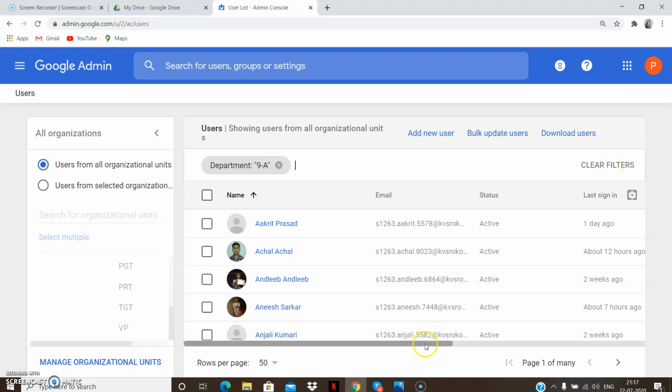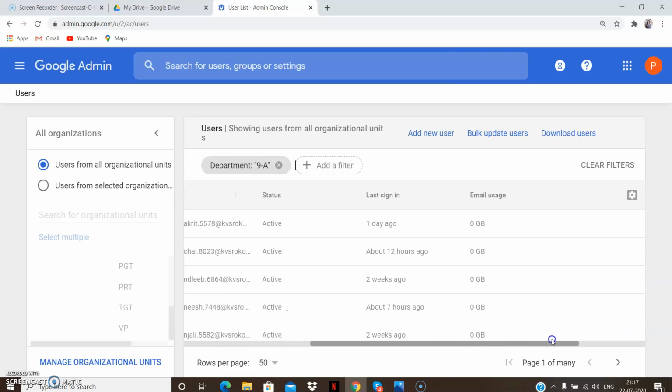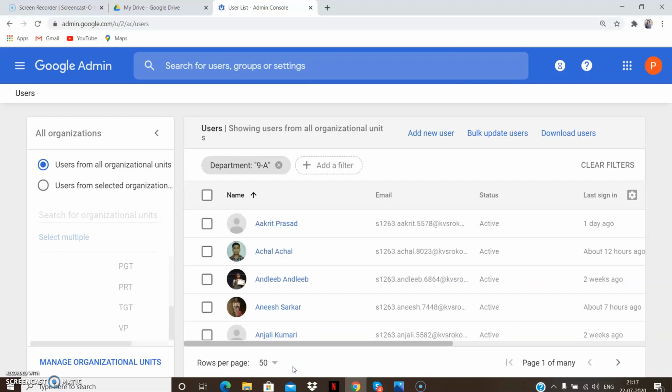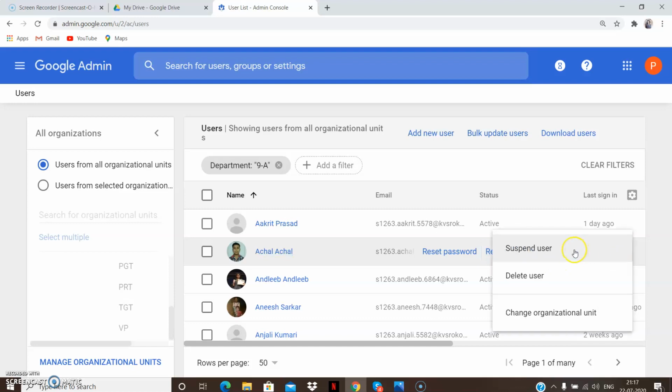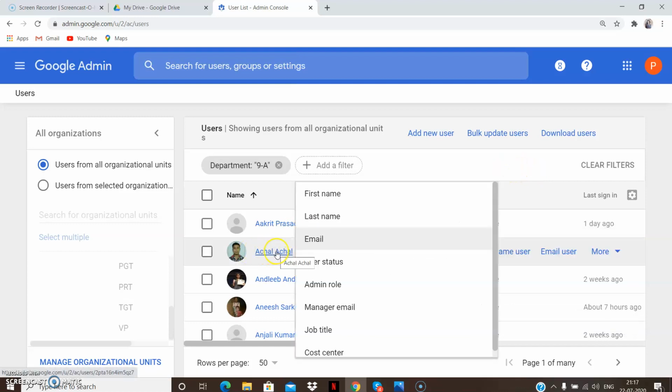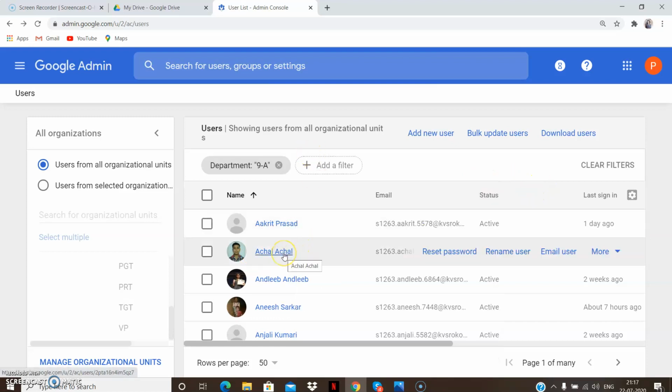Now, when you get to see the students, what do we see? Email status, when the last sign in happened, email usage. On a particular student, let me click here. What comes up on focusing? Reset the password, rename the user, email user, suspend, delete or change organizational unit. Okay, so all these options are coming just by focusing or putting the cursor on a particular student.